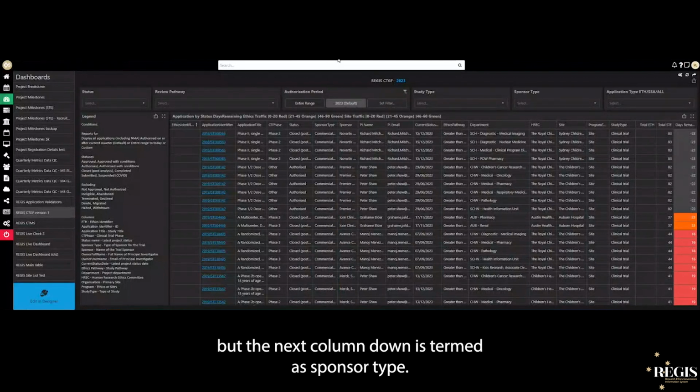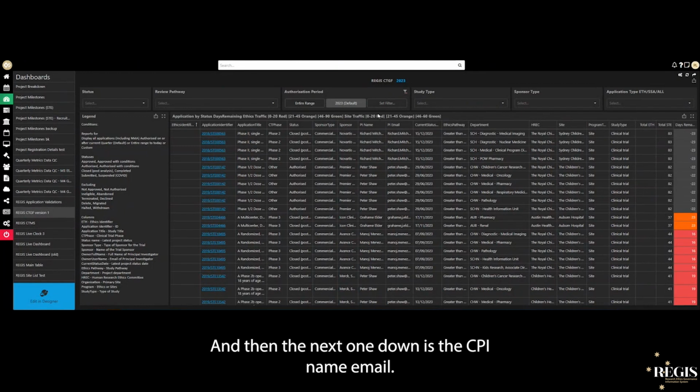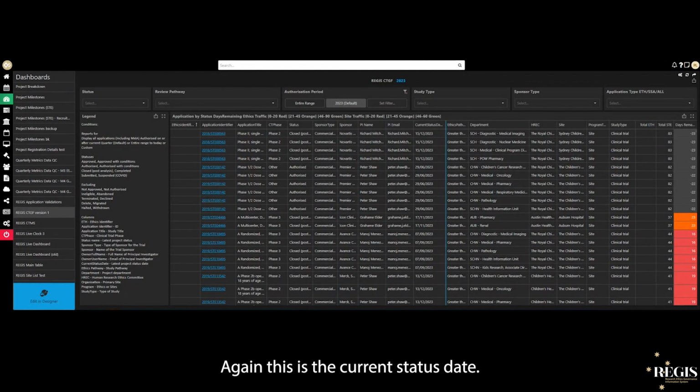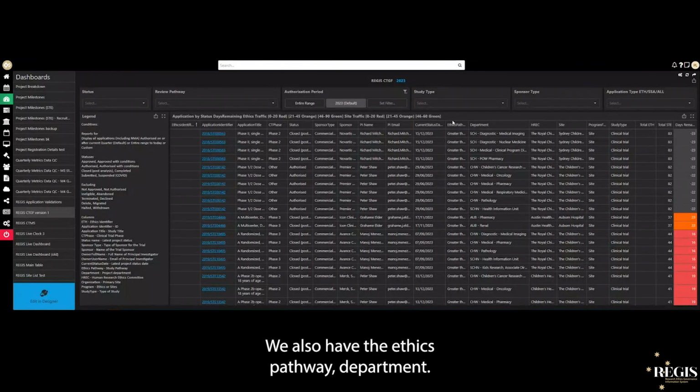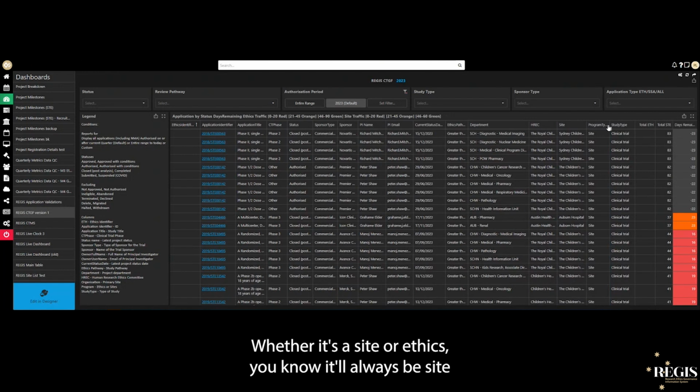The next column down is the sponsor type, and then the actual sponsor. The next one down is the PI name and PI email. Again, this is the current status date. We also have the ethics pathway, department, the particular HREC, and site. This is the program type, whether it's a site or an ethics; it'll always be site because these are all the SSA, STE applications within this table.